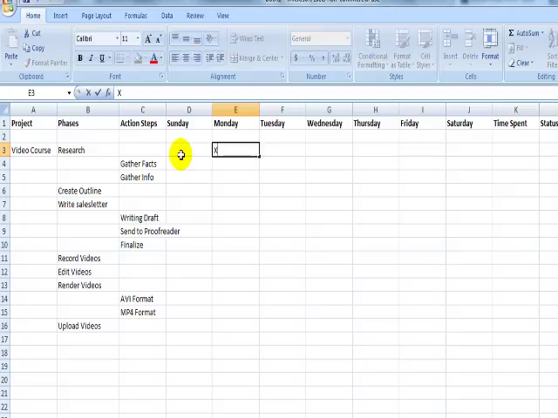So let's say I work on Monday, and then I'm able to get it all done on Monday. And then I can say time spent about 2 hours total. Gather facts and info took about an hour each. And then status, you can put pending. I like to put pending while I'm working on it. And then when it's done, you just put done. And then you put the proof. You can put a link to it, or say in folder. In which folder, C drive, whatever, etc.